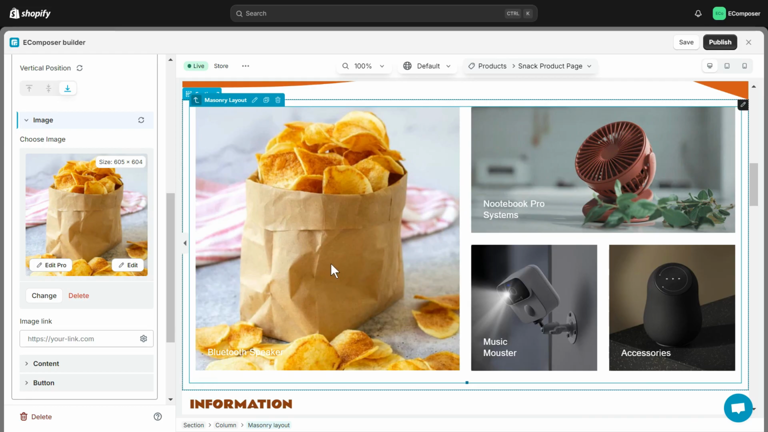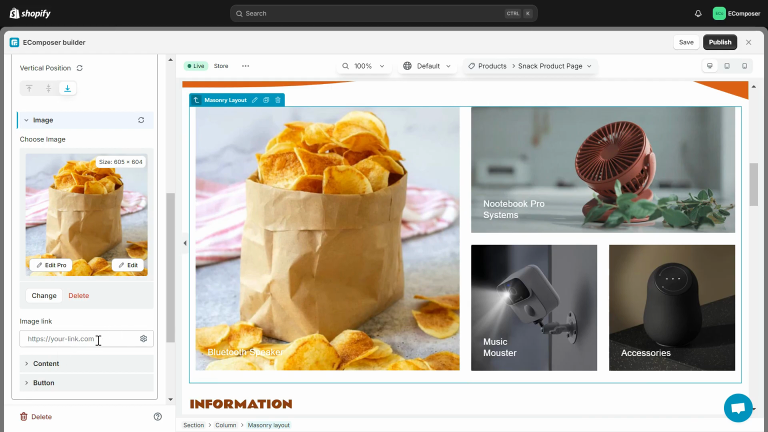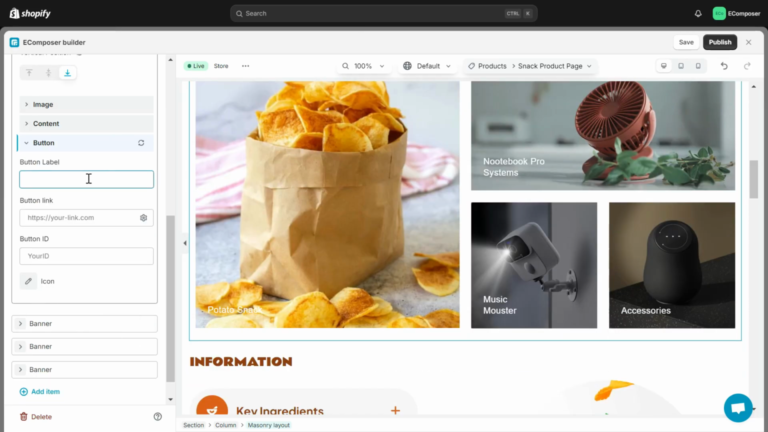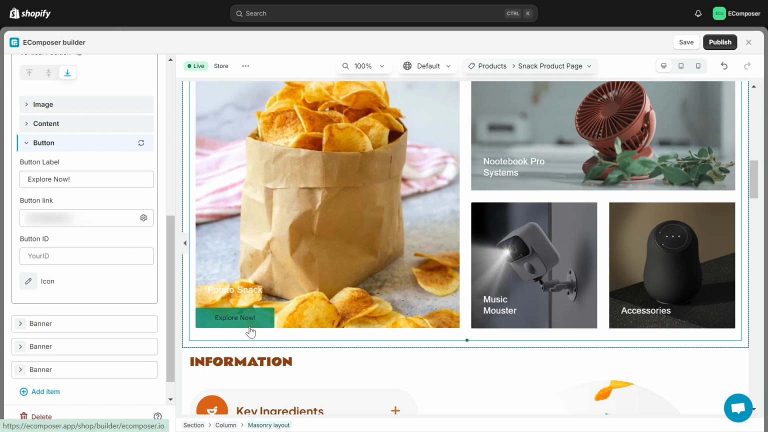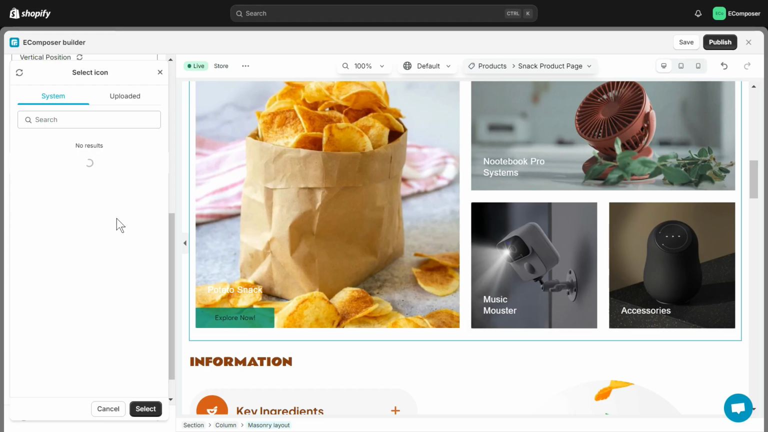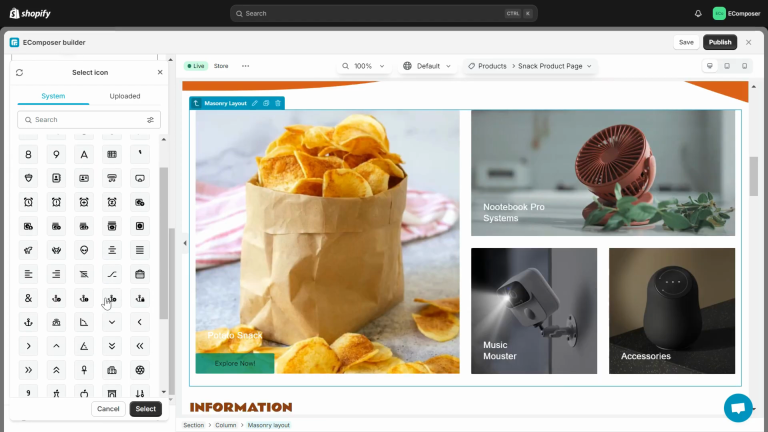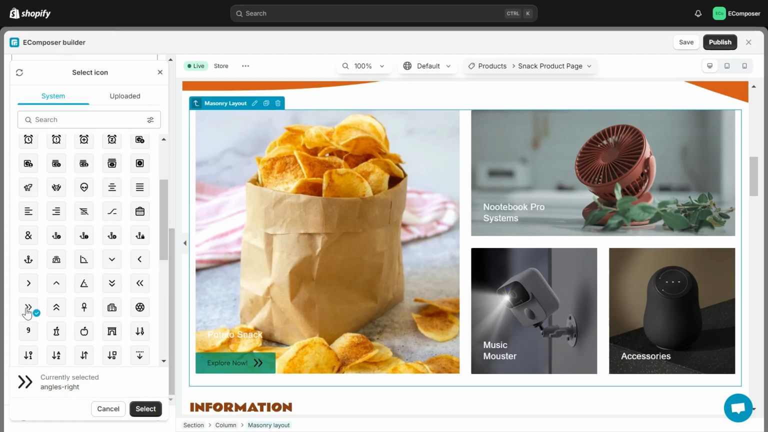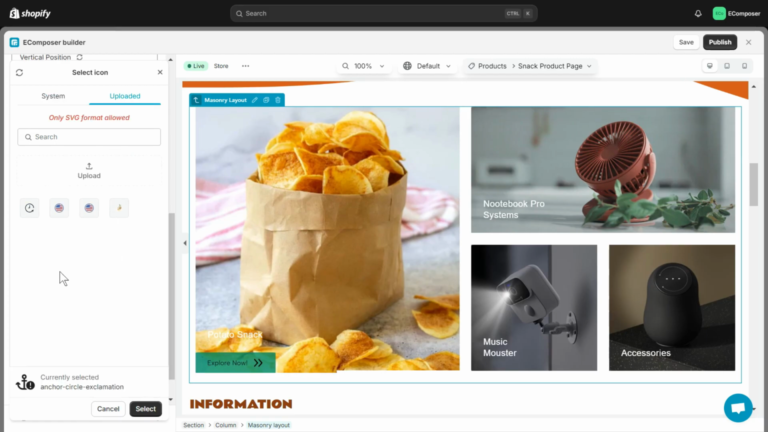You can then enter the image link for the banner here. The content editing option includes the title, subtitle, and content fields applicable to the content. Just click on the edit box to easily edit the content of each field. With the button option, you can edit fields, including the button label, link, and ID applied to the button. You can also add icons to your button to make it more attractive. EComposer provides you with a collection of icons that suit most of your needs, or you can upload your own icons.